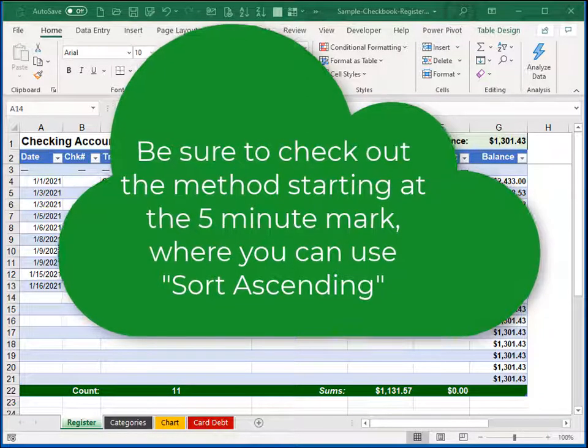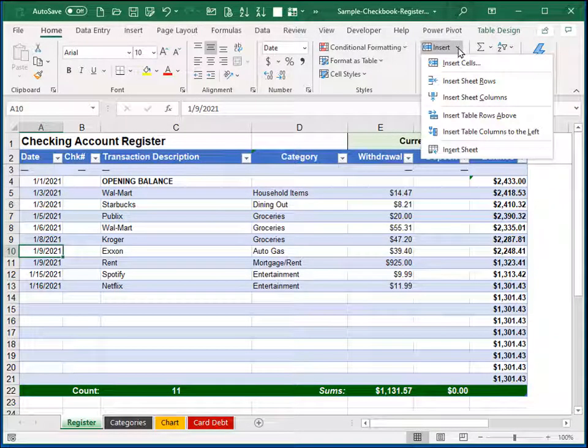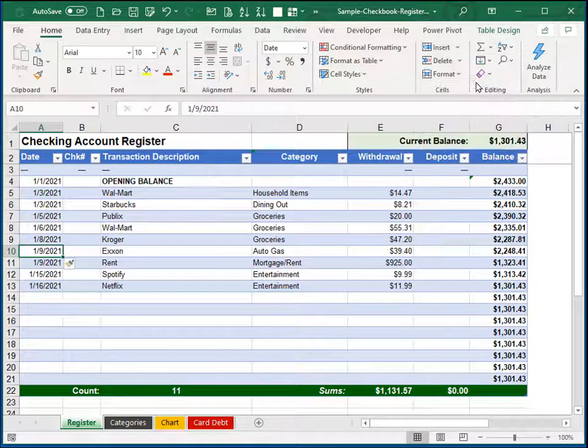Let's start with inserting some new entries. Let's say, for example, that I have a few transactions that occurred on January 8th, and I'd like to keep this list in order. Well, the first inclination might be to insert a couple of rows in between January 8th and January 9th. And you can do that, but let's see what happens if you go up to this insert choice here and tell it that we want to insert a sheet row.